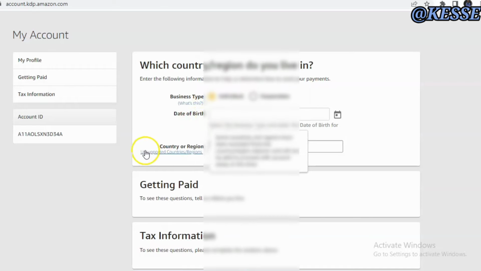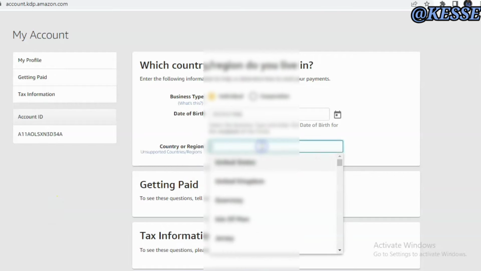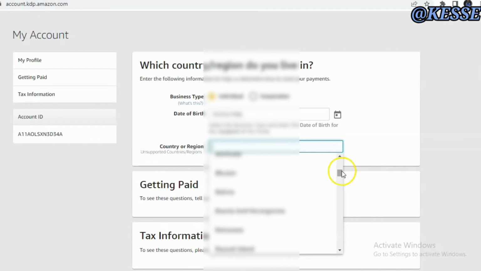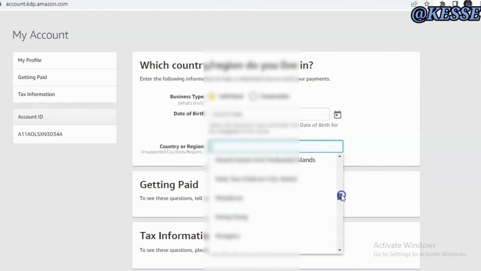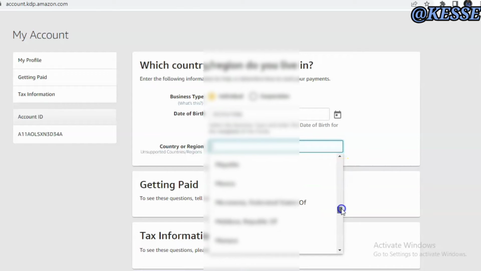So now you put in your date of birth. After you have put in your date of birth, the next thing you need to do is to select your country. I'll select my country, which is Nigeria. So do the same. Select your country. Wherever you are, all you just need to do is to select your country. Whether you're in Ghana or in any country, just select your country. So I'll click on Nigeria here.